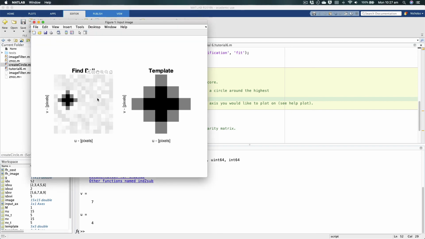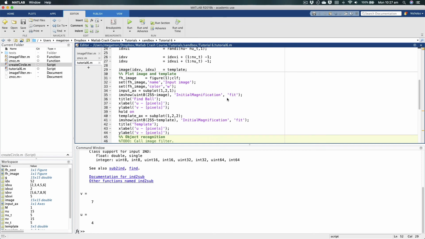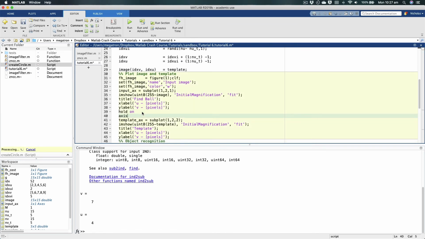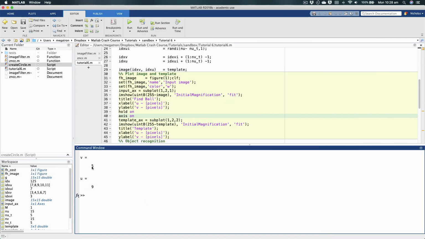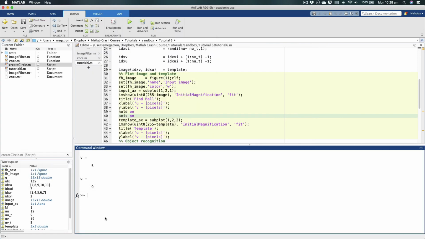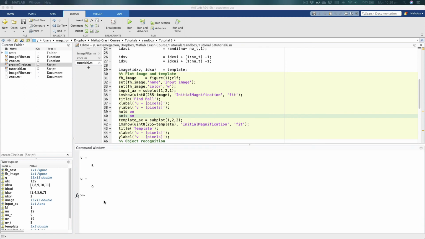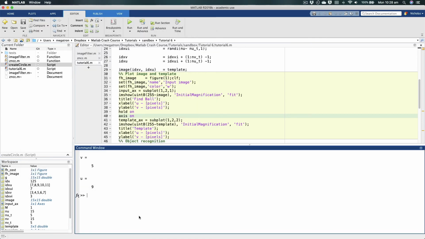Now, one thing we should do here, just go up to where this is plotted. We should turn on the axis so that we can actually count the pixels. There we go. So we're 5 pixels down and 9 pixels across. Yeah, there we go, that worked.